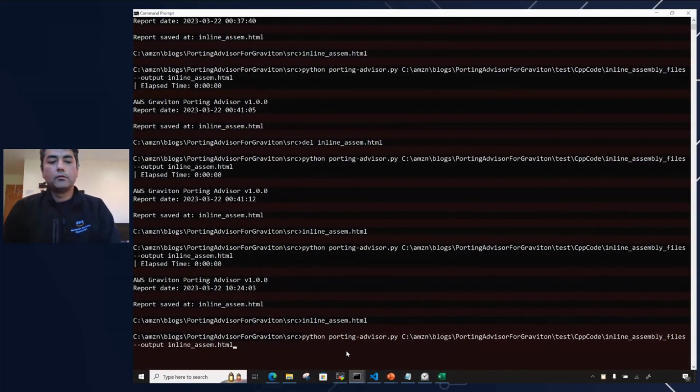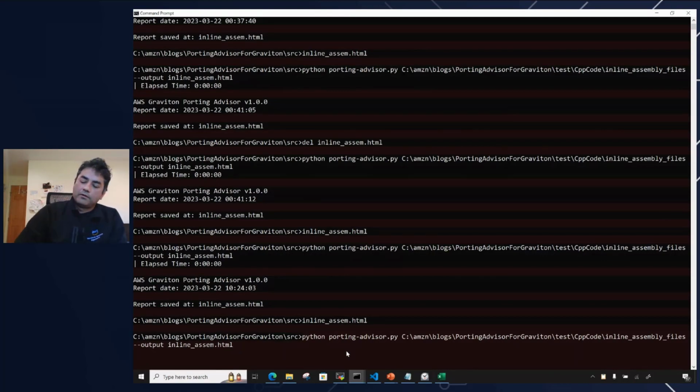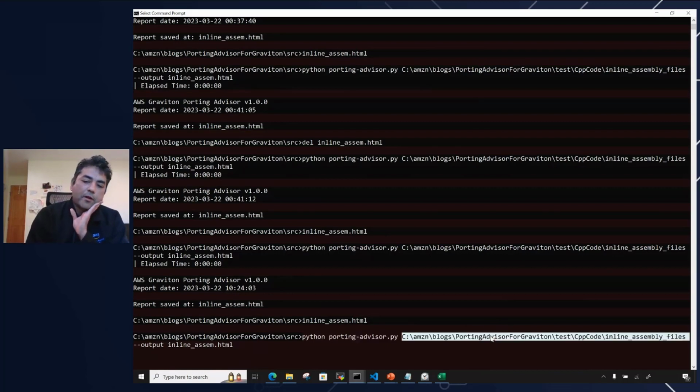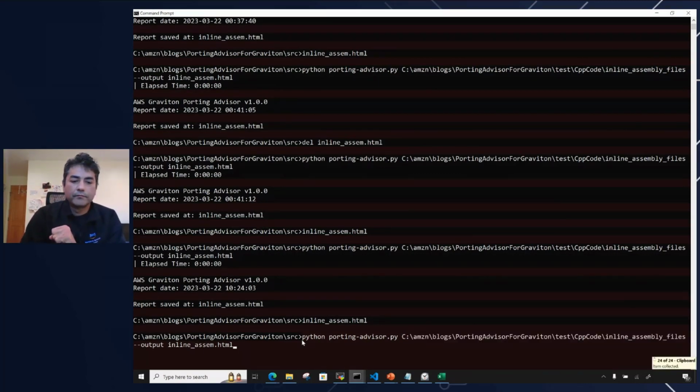Now looking at another example where, let's say, you have inline assembly code for performance reasons, how would the tool do that? So this time, I'm actually using a Python script instead of the binary, and the other parameter is the folder where you have your source code, and the output would be a file where you want to have the output sent out. In this case, I'm choosing HTML.